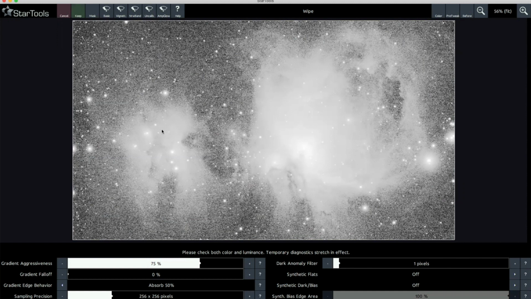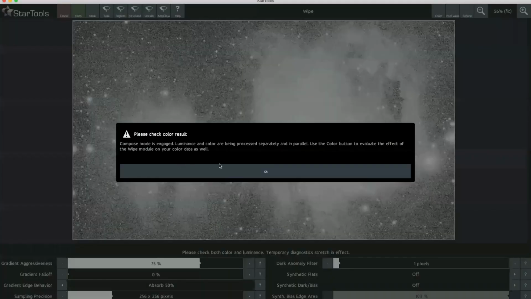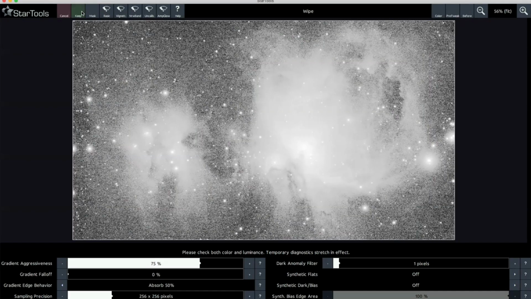I didn't see any dark edges or light edges, but it's worth running the wipe module anyway. So I've just clicked on basic there at the top. As I said, this is just a run through using as-is parameters, just to hopefully highlight how quickly StarTools can give you an image at the end of it. So I'm just going to keep the results there, click twice.